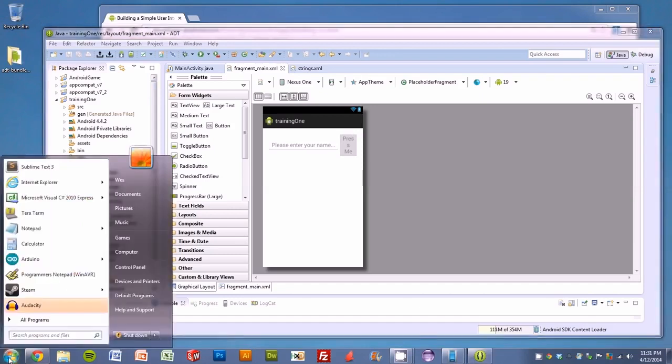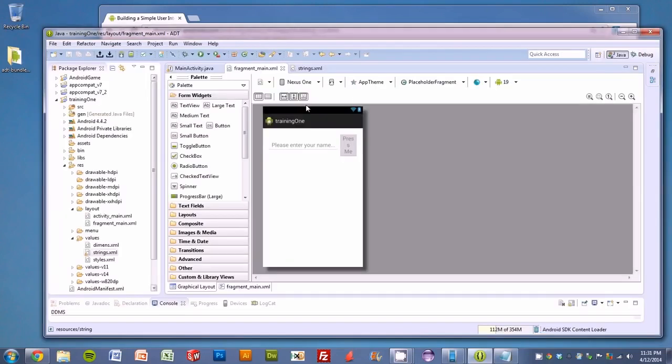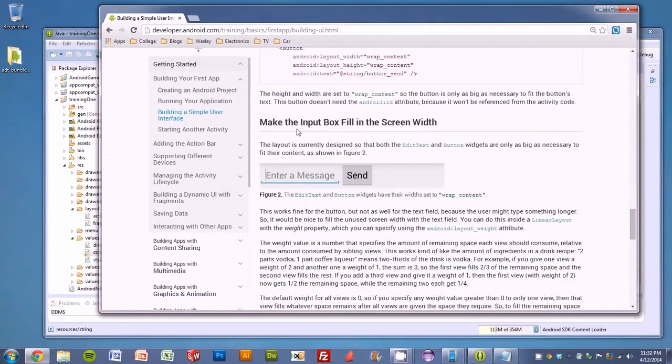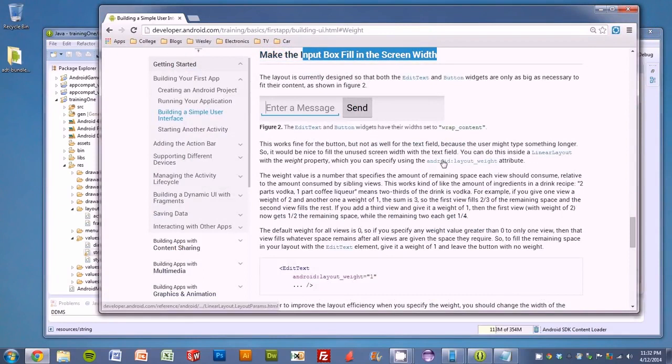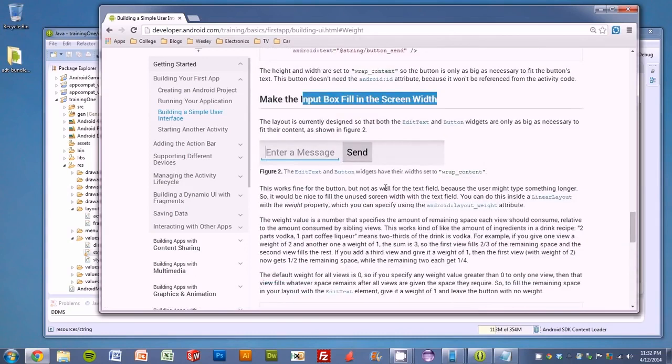Let me actually just make a note of that. I don't want to forget anything. So check text input width. Okay, this is just to keep running notes during my video. Okay, so we've made our button, and now make the input box fill the screen width. Now, incidentally, ours has kind of already done that because we've run out of screen width, but this is still an important thing, so we're going to go ahead and cover this.